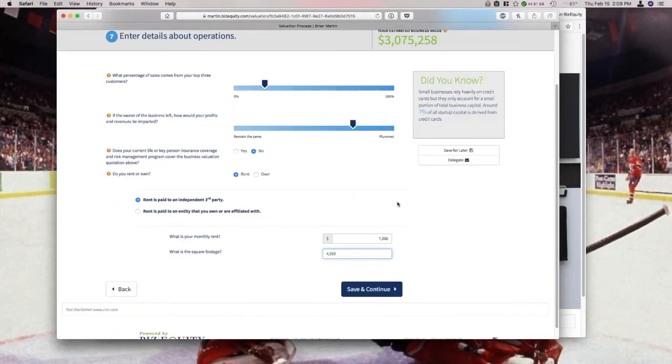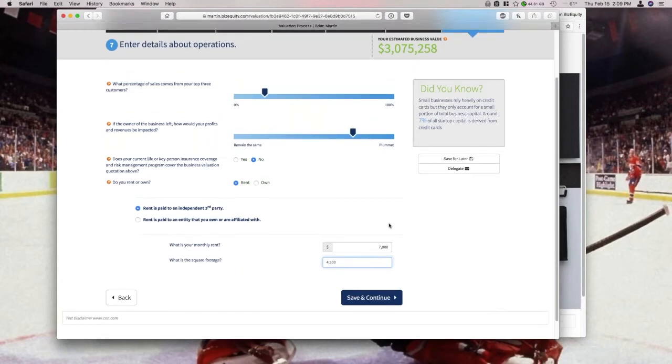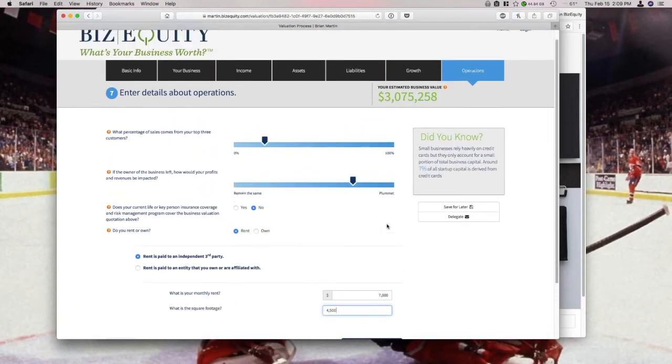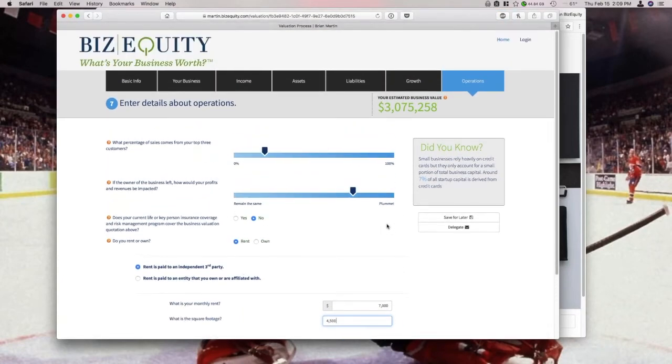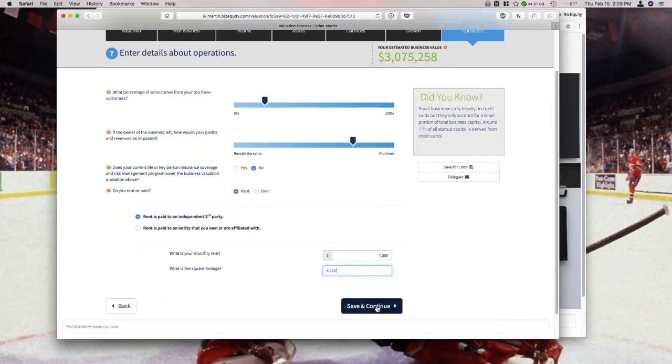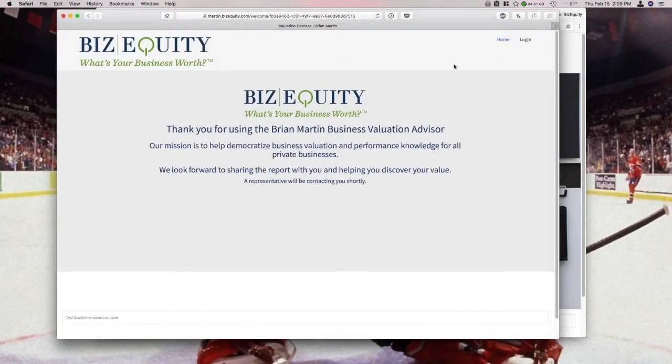So now we've completed the business valuation. So remember, we've logged in using the smart link. So I'm logged in the way a business owner would see this. And I'm going to hit save and continue. Now that counter is gone, and a splash page is going to say, thank you for using, and it'll say your white label here. Obviously, we used mine, so it'll say Brian Martin's Business Valuation Advisor.